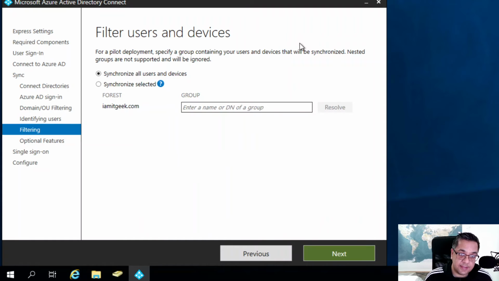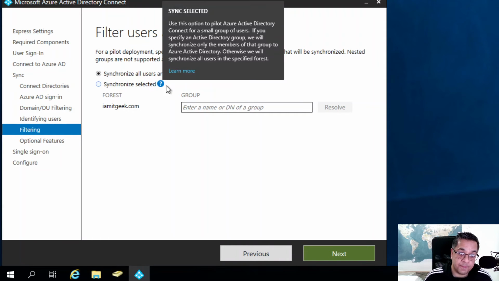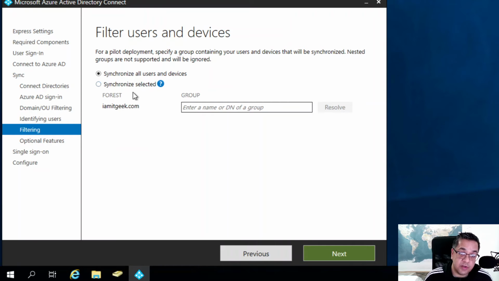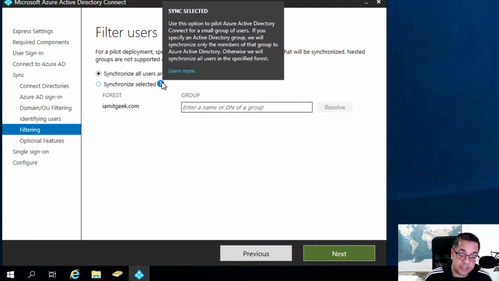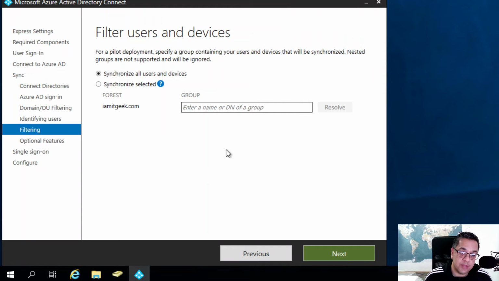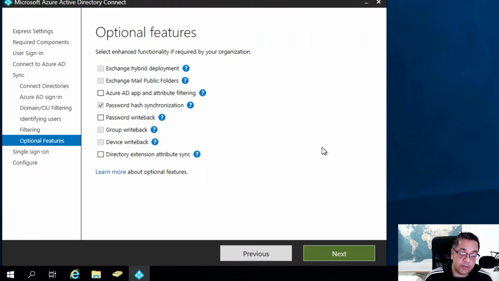Next. Again, do we want to filter any users or devices? No, I've only got two users in this instance, but there might be some times where you want to review that. If you choose to synchronize selected, you use this option to pilot Azure AD Connect for a small group. So if you're just testing it, this is obviously just a demo tenant, so I don't need to do that. So I can just sync. I've only got two users in there, so it's not going to be a big deal. So just click on next.